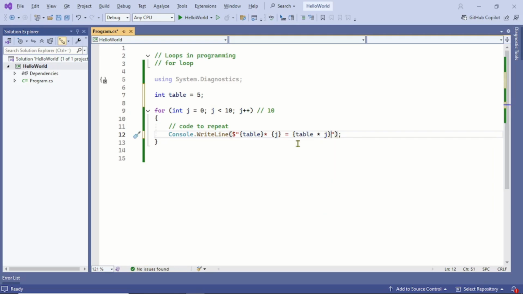So as I run the program, you will see the multiplication table of 5 in the console. We can also do a manual compilation. In the first repetition, the table value is constant, which is 5. Here comes a string, multiplication string, and the value of j is 0. So 5 multiplied by 0.